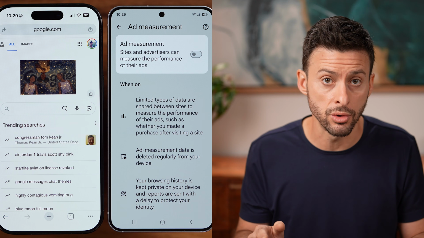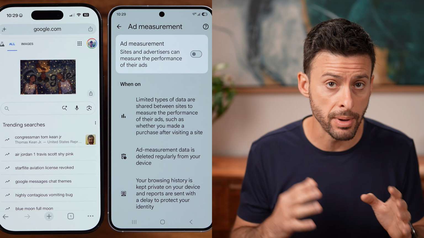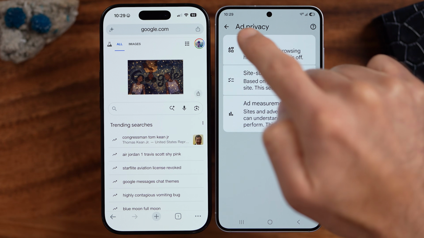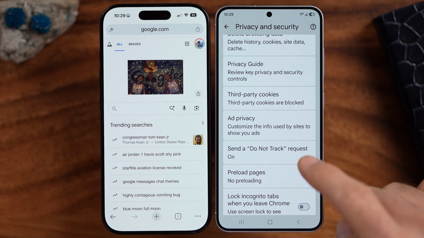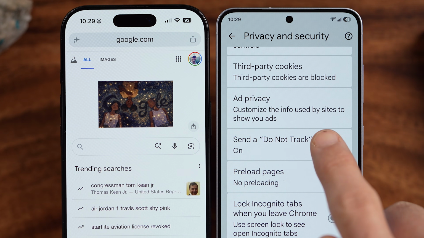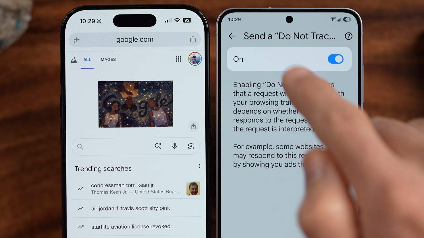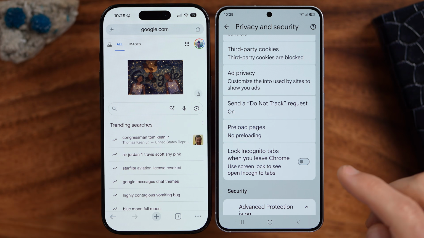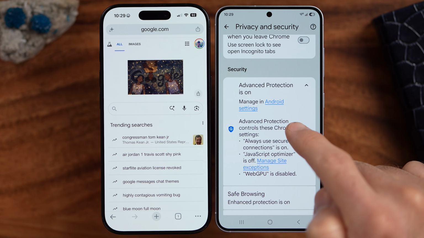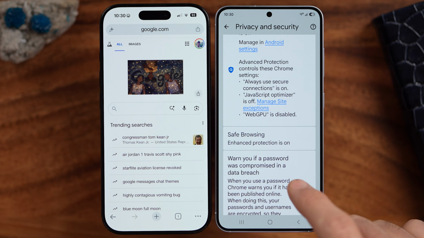Now, we don't want Google Chrome to measure or analyze or send any information about our activity related to ads. After we've done that, let's hit the back arrow and then scroll down. Tap on Send a Do Not Track request and turn this on to ask websites to not track you. Next, we're going to go back out of here and then scroll down to Advanced Protection. Make sure that this is turned on. If it is turned off, just toggle it on.